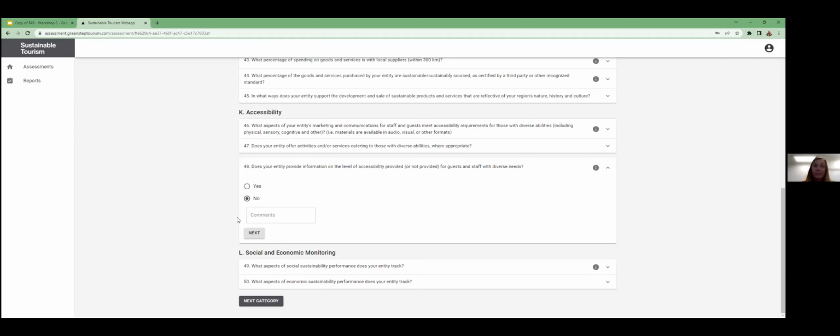A lot of businesses with this question particularly prefer to have conversations in person or over the phone with people to identify if they can meet the need, but it really is best practice to promote the level of accessibility that you have on site somewhere publicly so that those individuals can make informed decisions and plan accordingly.